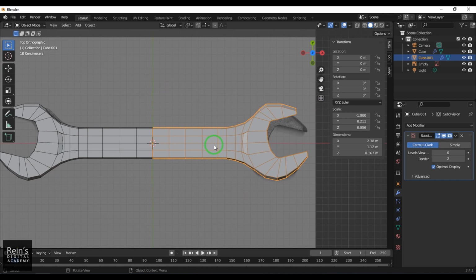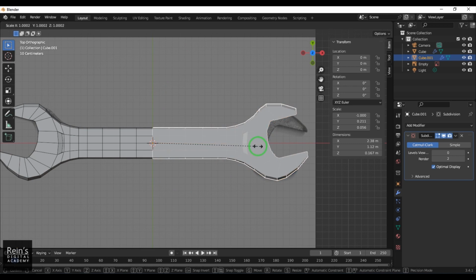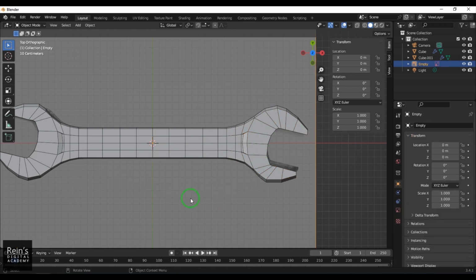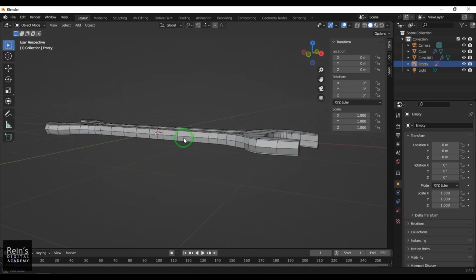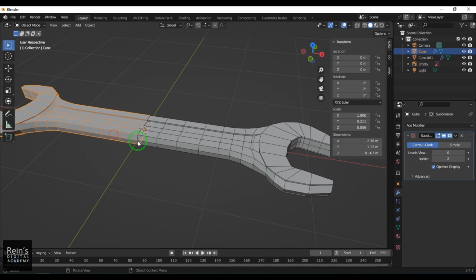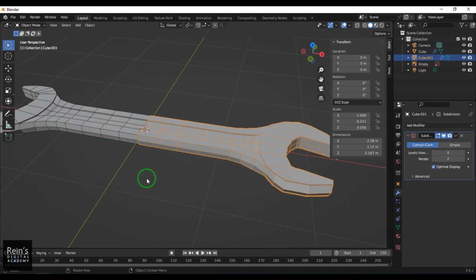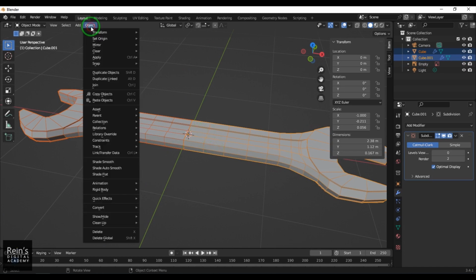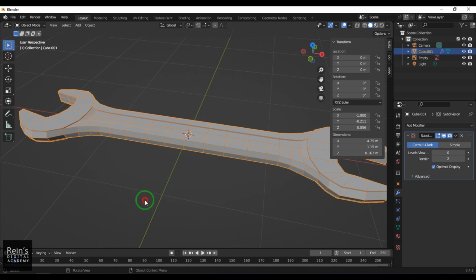And then I select the model and scale this on this side, S Y minus 1. And then you've got the model matching this side. So I've got two pieces of models here. I'm going to select these two pieces, go to Object and then choose this tool called Join. So that becomes one model here.